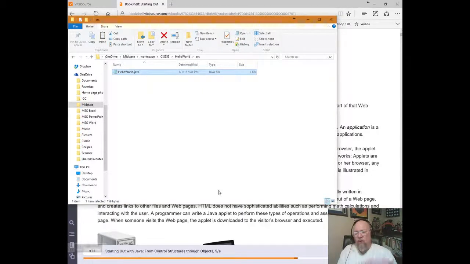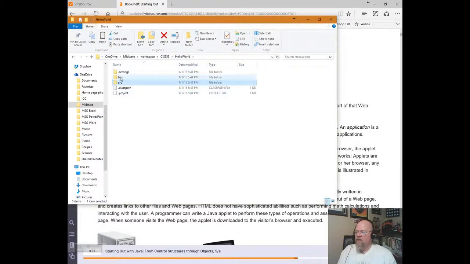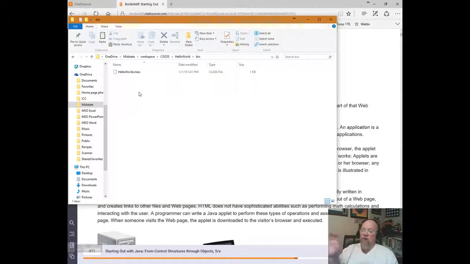Whenever we create a program in Eclipse, as soon as we do a save, if I go into the bin folder, I now have this .class file. That is a compiled program. That is now in machine language. The computer can understand that. So it's compiled code ready to be executed. And if I were to try to open this, it would look like gobbledygook.